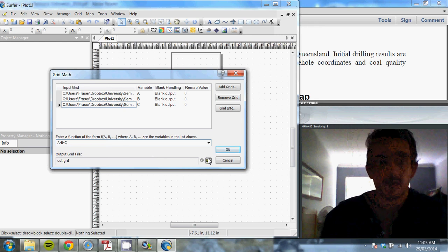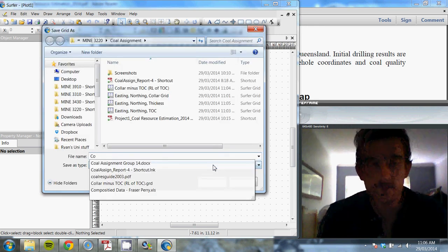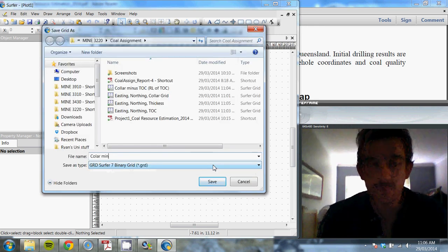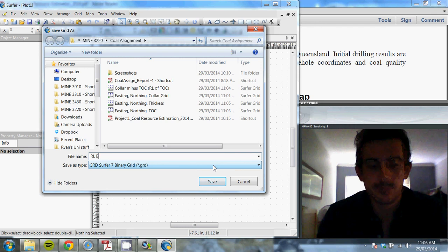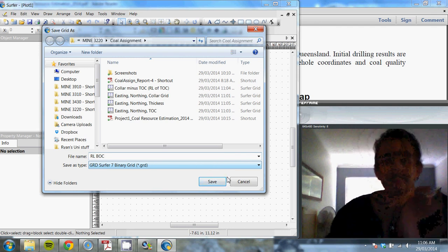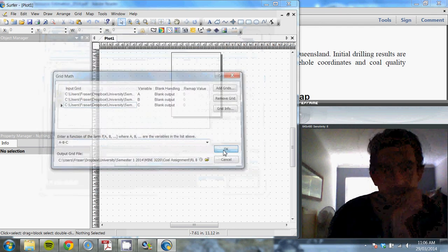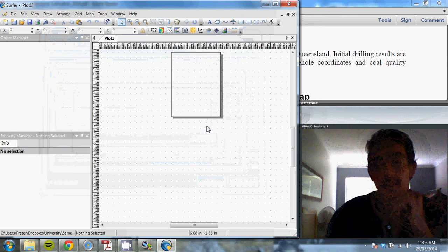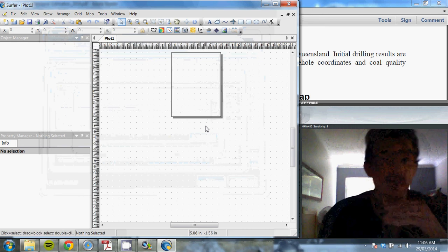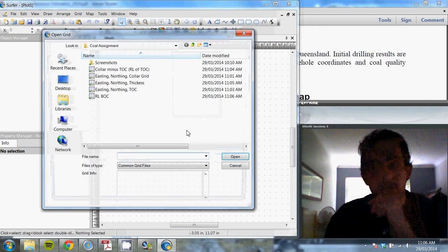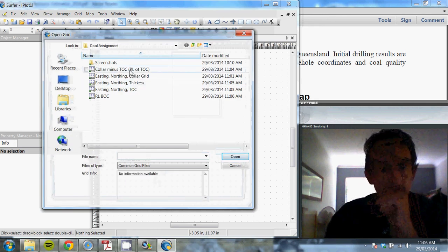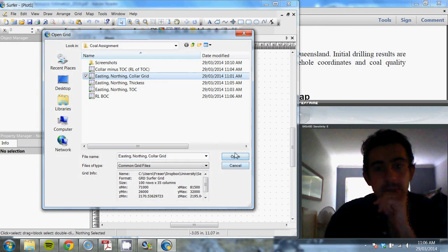And we'll do that as collar minus, oh well, let's just call it the relative height of bottom of coal. There we go. So now we've got that. So now we're ready to actually plot these three things together. So we're going to go map, new, 3D surface. We're going to do the collar first, easting, northing collar grid.